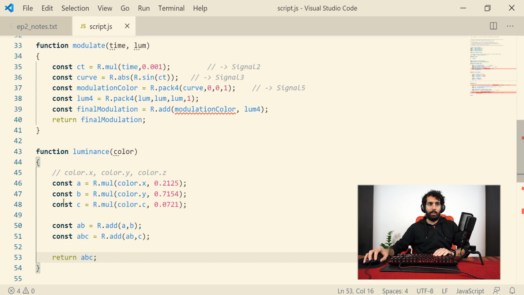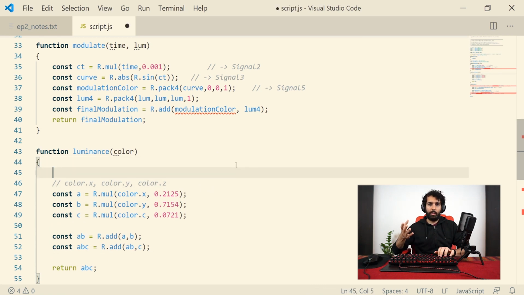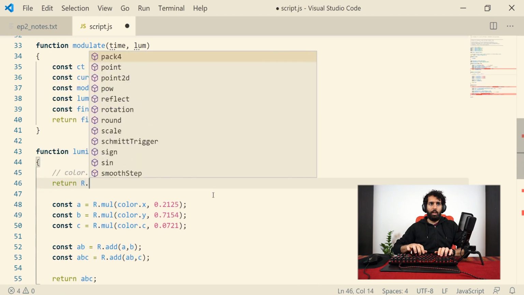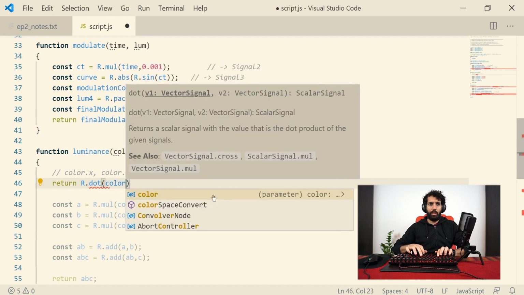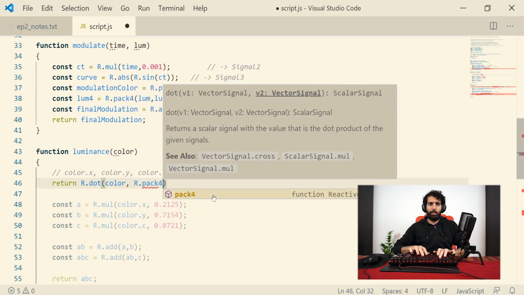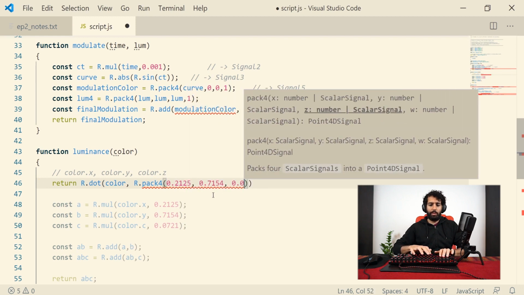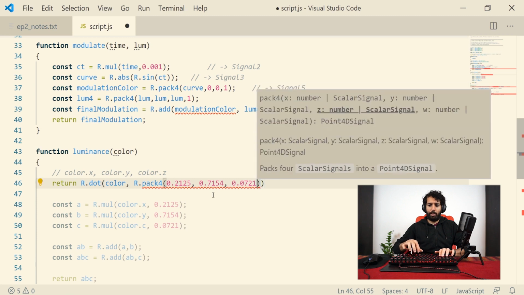One interesting thing to note is that instead of all of this, you can actually do luminance using a single instruction, and that is the dot product. I'll explain the dot product in a bit more detail later. For now, it just does a component-wise multiplication of two vectors and then adds the individual components together. So what we can do is just directly return r.dot, and then we have the color, and create a new vector 4 which has these components 0.2125, 0.7154, 0.0721, and we're going to need a fourth component, 0.